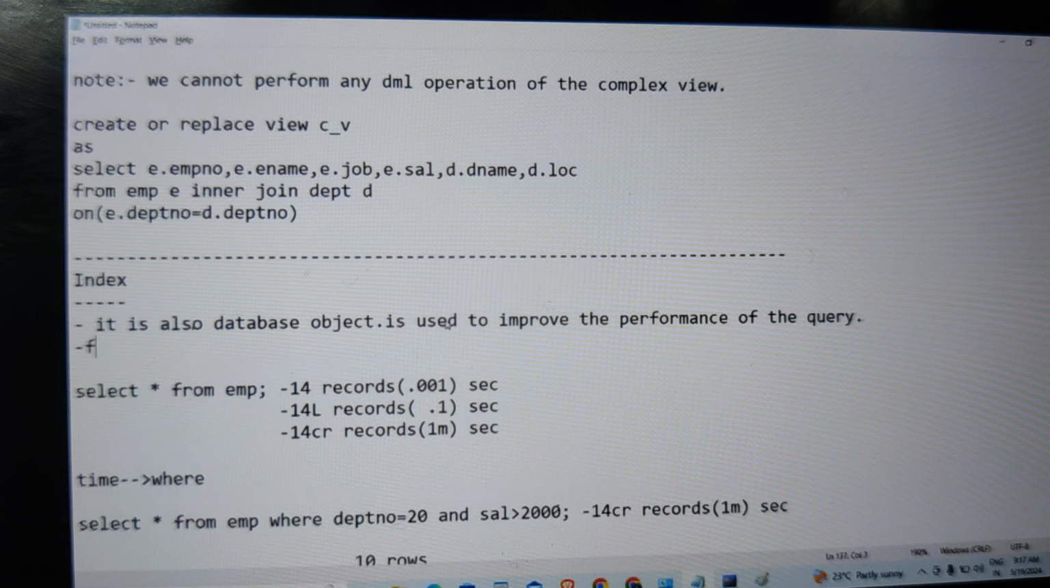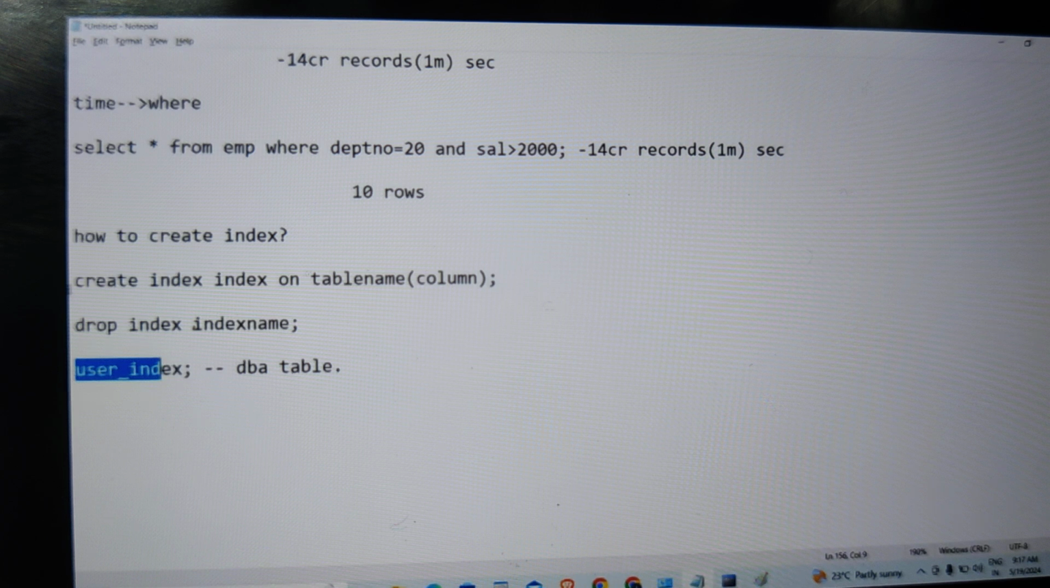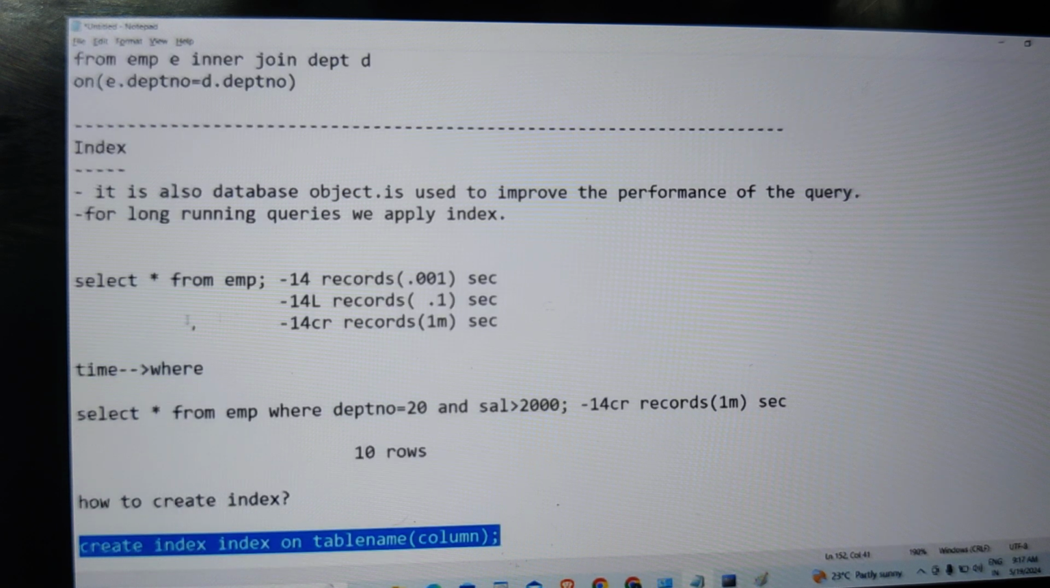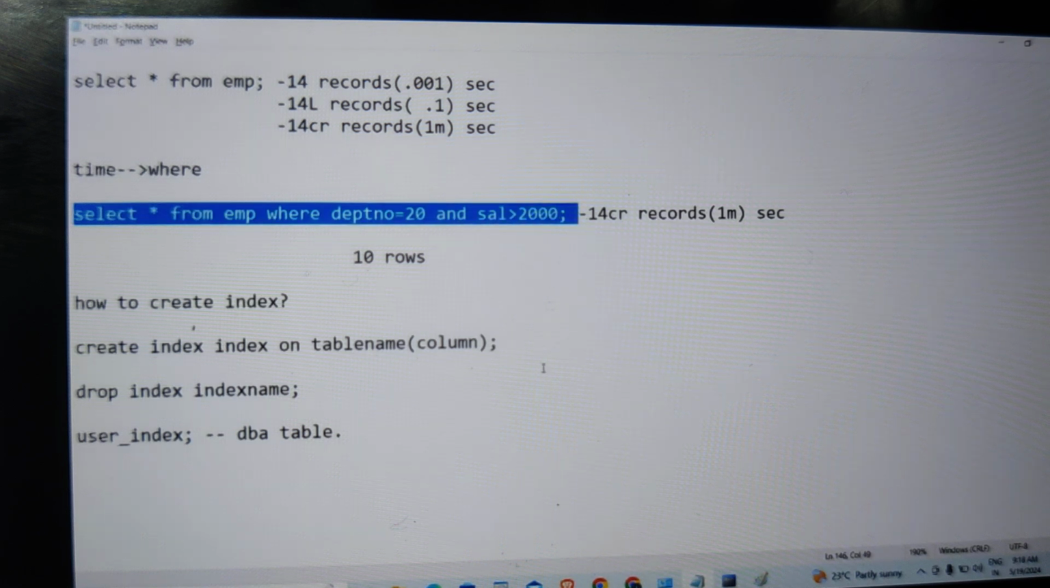For long running queries, we apply an index. We have seen how to create an index and how to drop the index also. So just create an index on the columns you use in your queries when returning the data, and then the queries will become very fast. That is the use of the index.